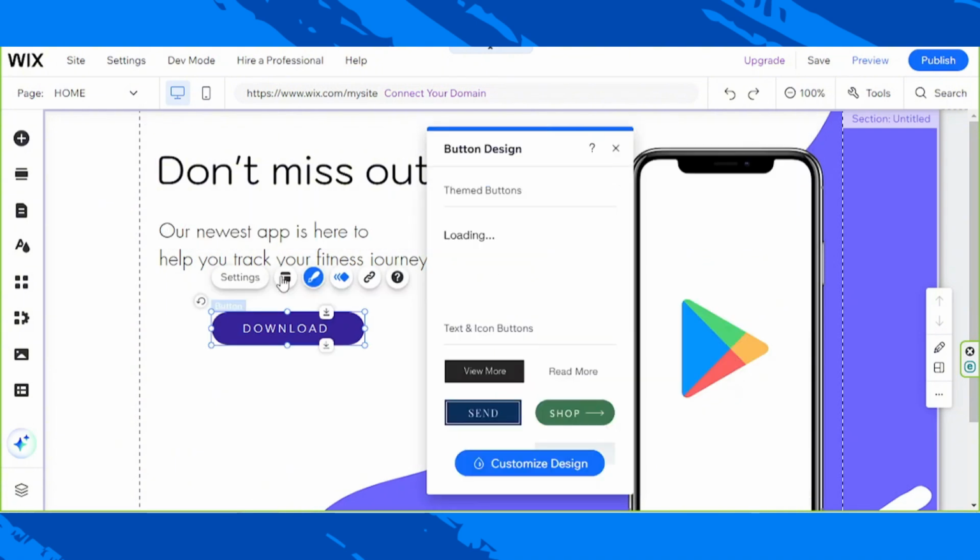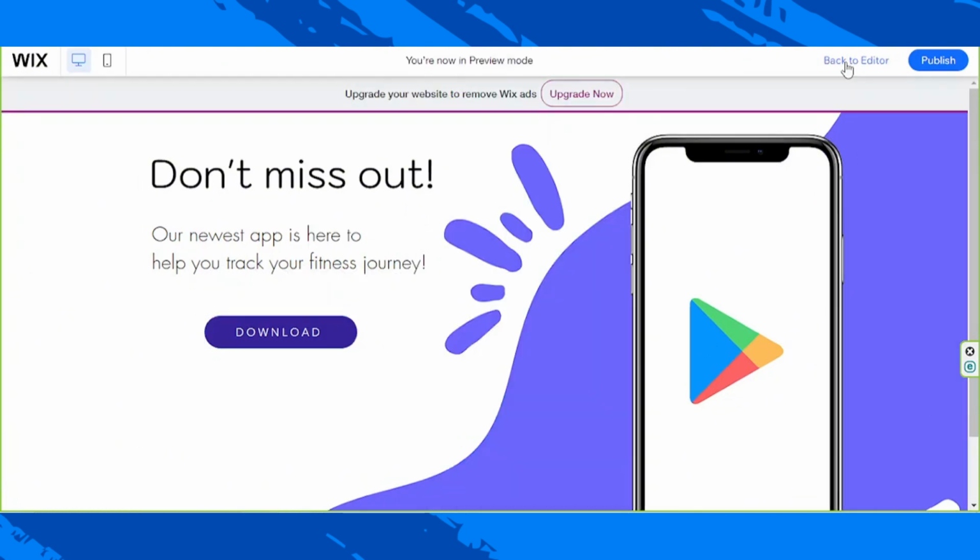Okay, let's try to preview our website to see how it looks like. Let's go to the Preview button, and there we go.